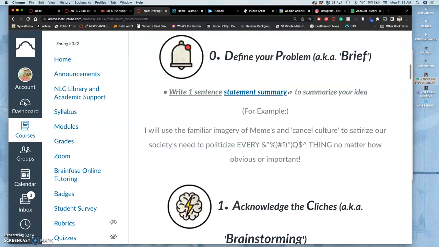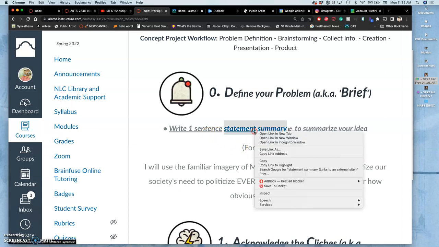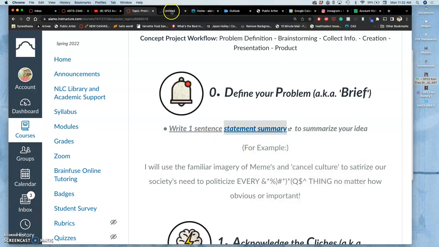All right, so step one, defining your problem. I want you to do this with writing. It will help you with your art statement. It doesn't need to be typed. This is just something I would put in a sketchbook. But I want you to write a one-sentence statement summary. I have a link here just talking about the importance of this practice to summarize your idea.